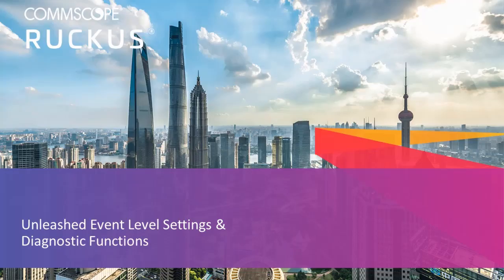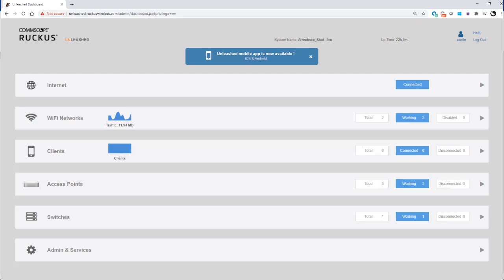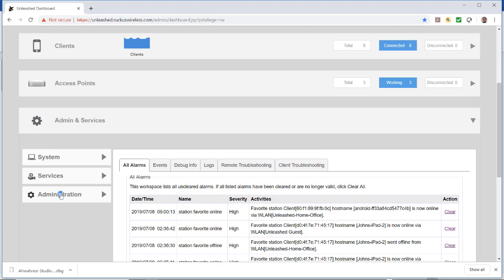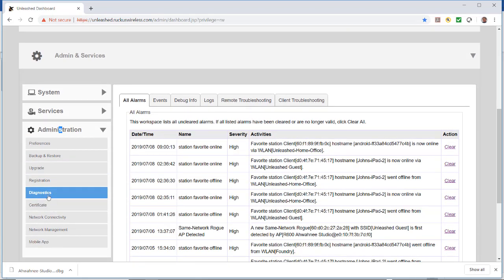In this video, I'll demonstrate how to select the severity level of events to be displayed in the Events section using the Unleashed user interface, and also touch on some other diagnostic troubleshooting features. To set the event level, I would go to the Administration Services, then Administration, and then Diagnostics.